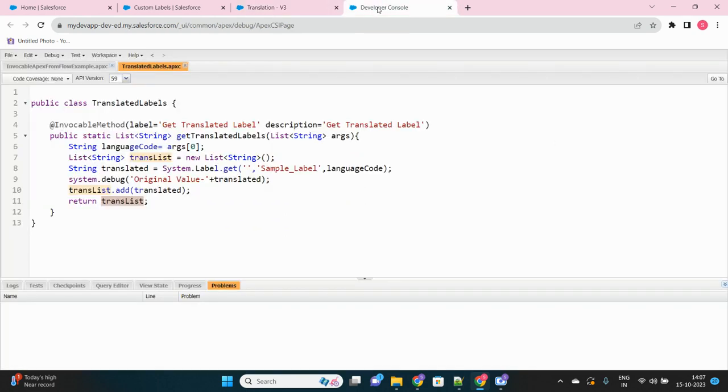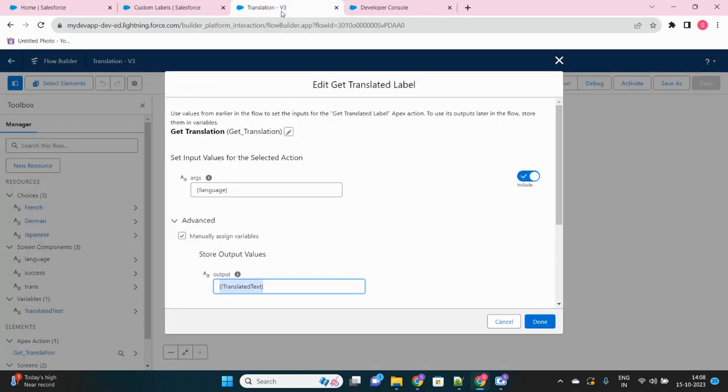If you want to know more about invocable methods, there is another video on my channel where you will get a full understanding of how invocable methods work and what their syntax is. For now, they accept the parameters in the form of a list, and they always return a list. That is the shortest information that I can give now.